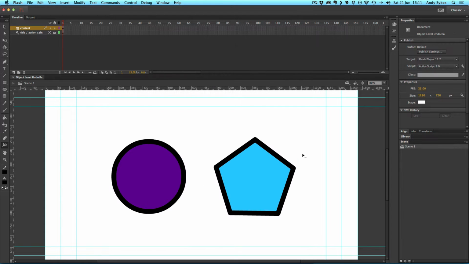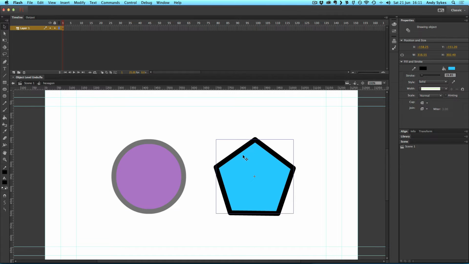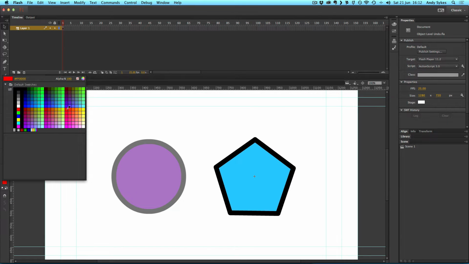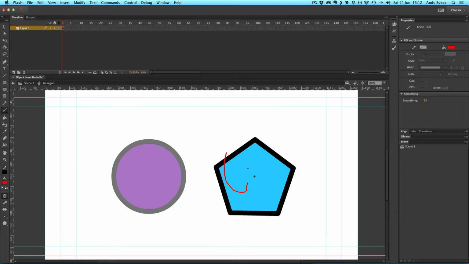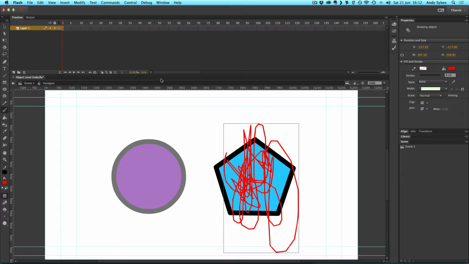Click OK. And just so we understand the difference between Document Level Undo and Object Level Undo, what I've got here is two symbols. And Object Level Undo will only work on symbols, it won't work on groups or drawing objects. First off, we're going to make some changes to this hexagon. I just double clicked on it and you can see that we've gone inside the hexagon symbol. We're in isolation mode. I'm going to use my brush. So I'm going to change the color of my brush to red. I'm going to scribble all over this hexagon just so that we've made a change to it.